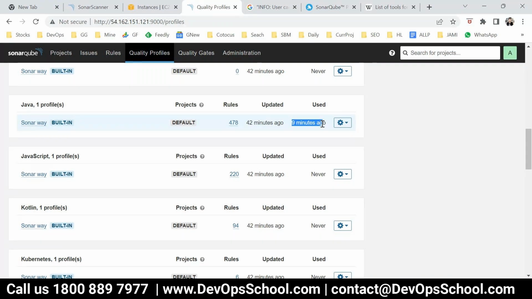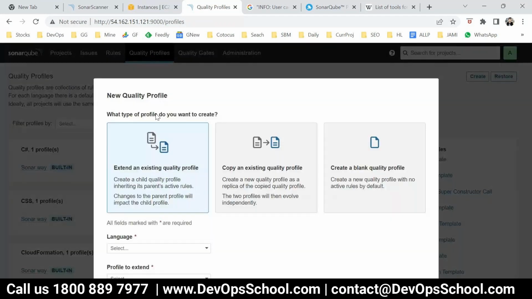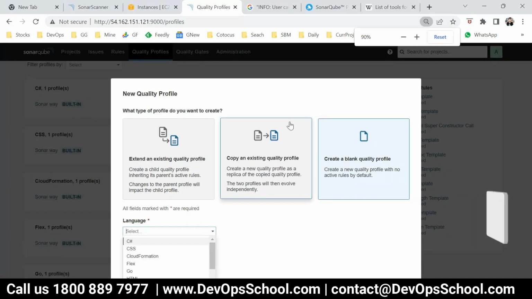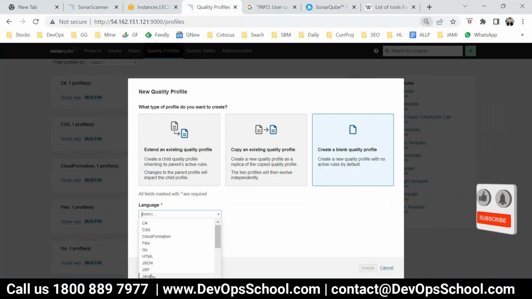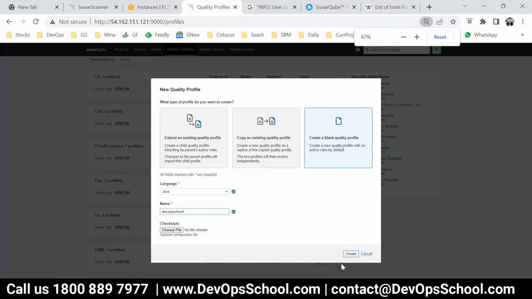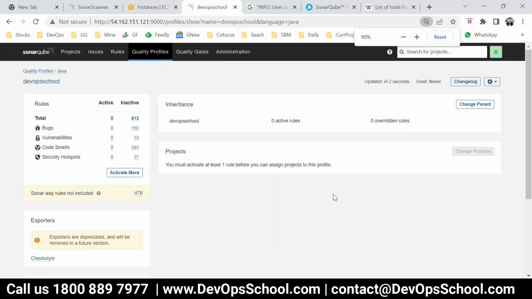Now you say, Rajesh, okay, these are the built-in defaults, but for my projects I want to create my own quality profile. So what to do? Go and create your own profile. Do you want to extend, copy, or blank? I'll go for blank. Language Java. This UI has a little irritation now. New UI. Java, name DevOps School, and create it. Guys, I created this profile, DevOps School.